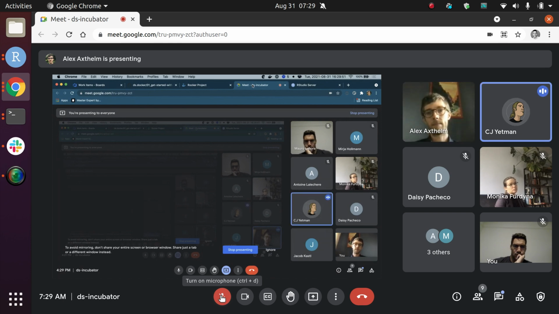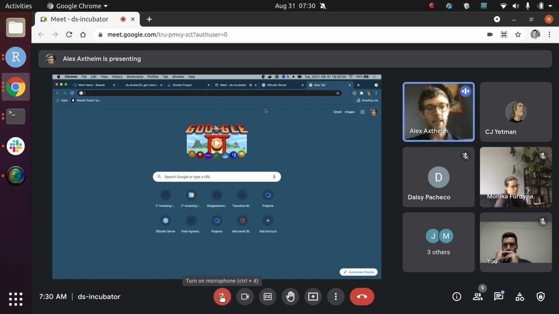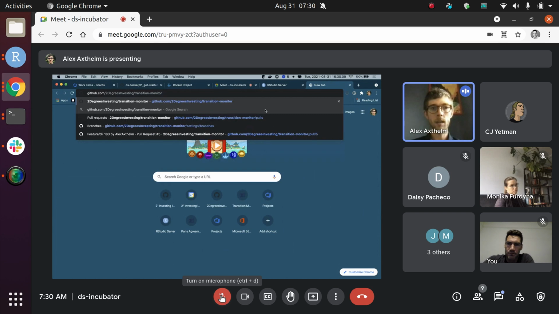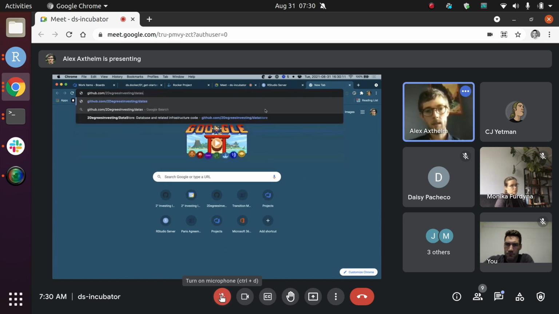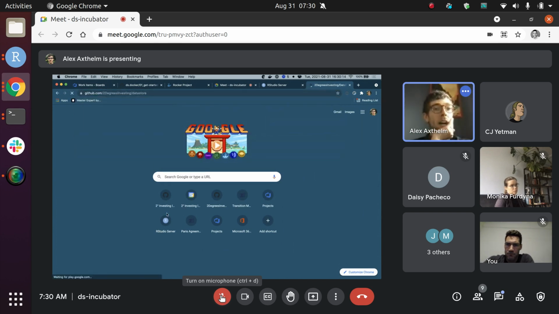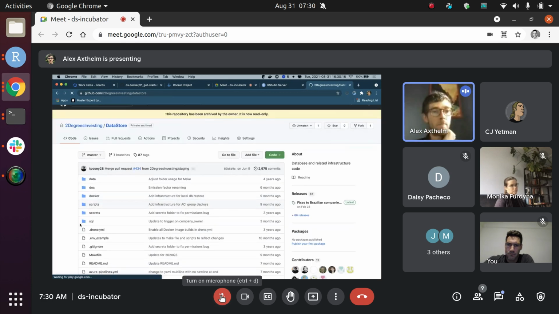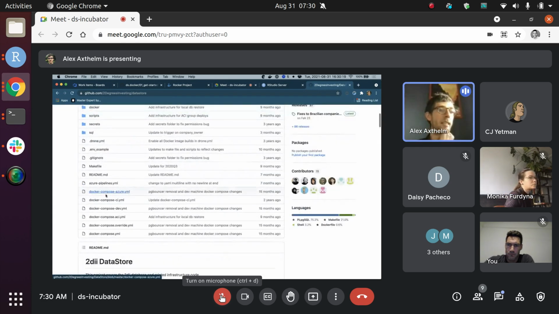Can you pass the name of a Docker Compose YAML file as an option to the docker compose command? Absolutely. So I don't have multiple for this one, but as an example, here is the old data store project that has 5 different Docker Compose files for different purposes.